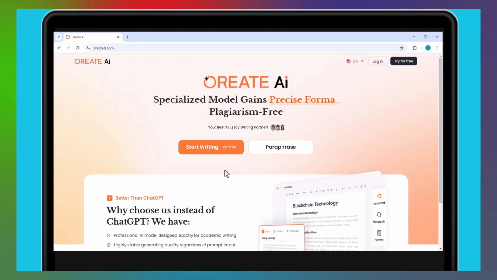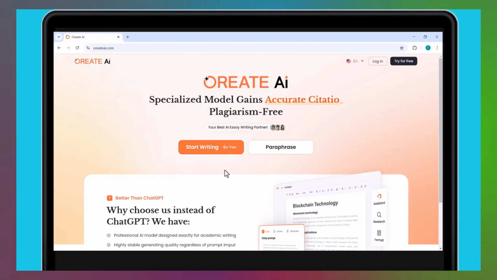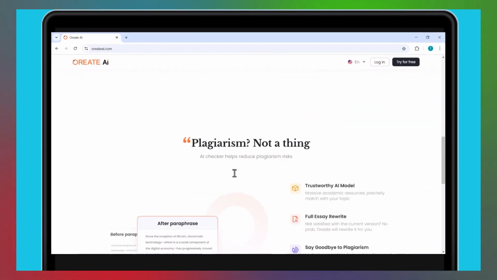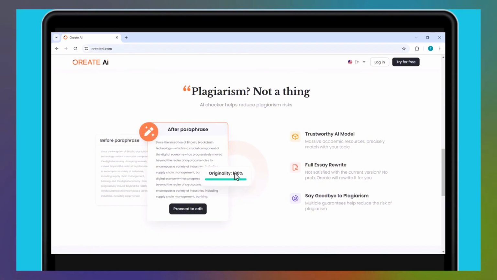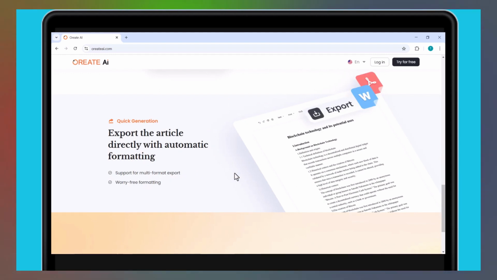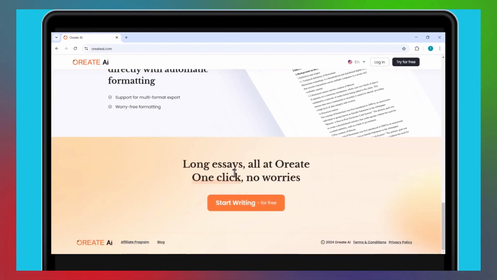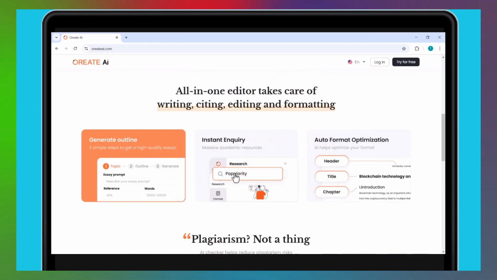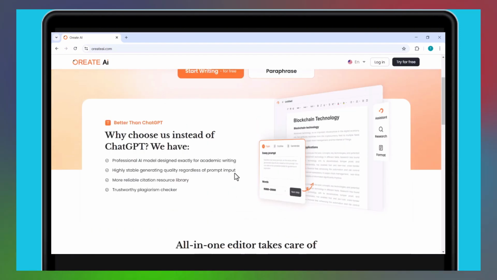Writing research papers, essays, or academic documents can be time-consuming and challenging. But what if you could generate a well-structured, high-quality essay of up to 20,000 words in just a few clicks? That's exactly what Oreate AI offers. This AI-powered academic writing tool helps students and researchers write, paraphrase, edit, and format their content effortlessly. With features like one-click essay generation, accurate citations, MLA, APA, Chicago, and plagiarism-free writing, Oreate AI ensures your content is professional and AI detection safe.